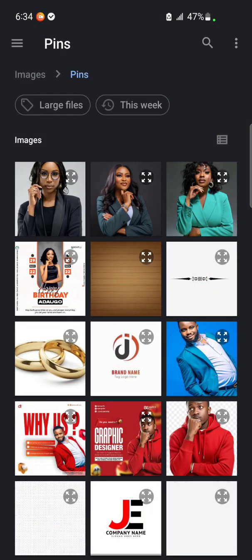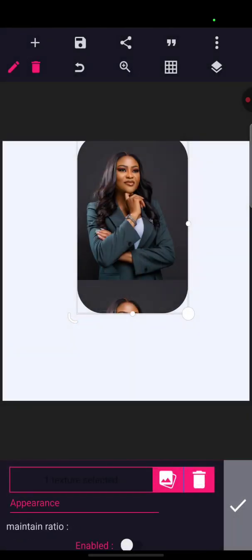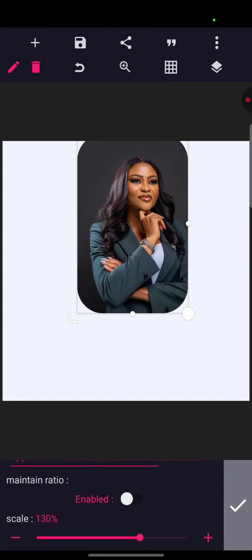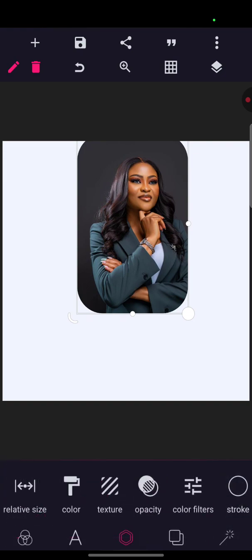Then go to your texture, click on texture, then click on the image, and then we're going to go with this image. Import it like this, then scan it, increase it, just click on the plus sign, then click OK.